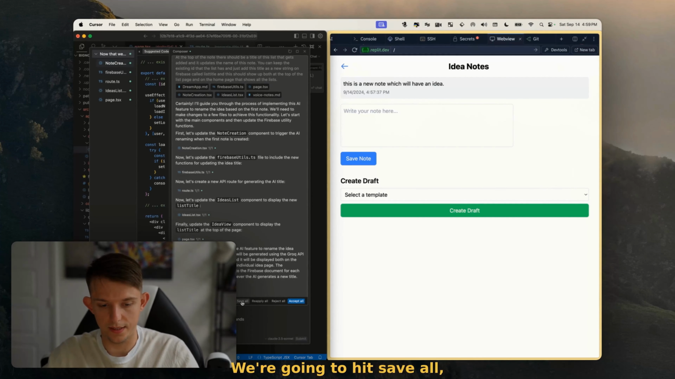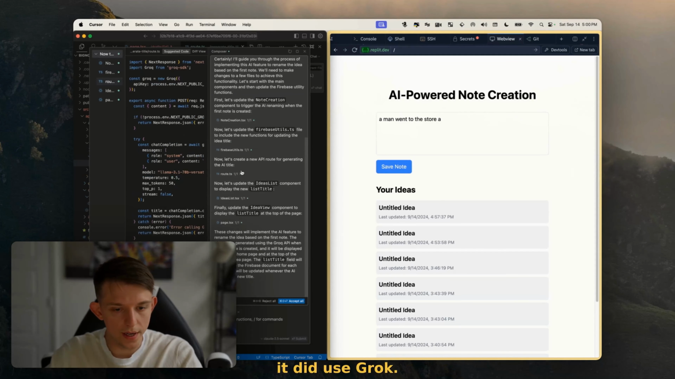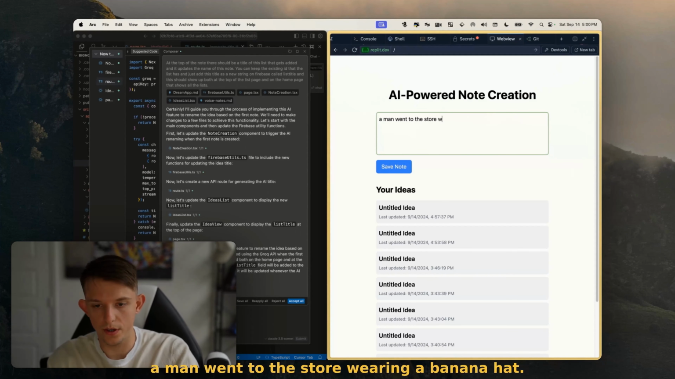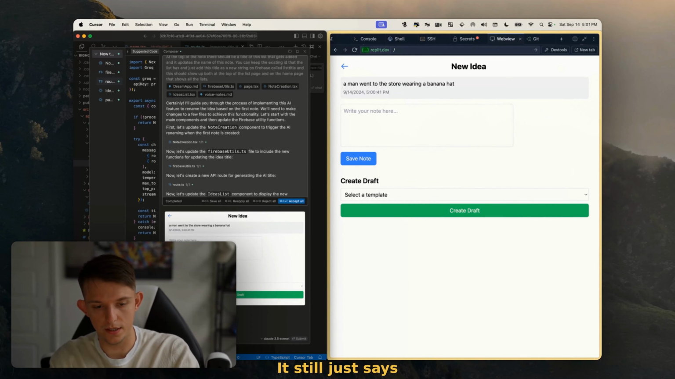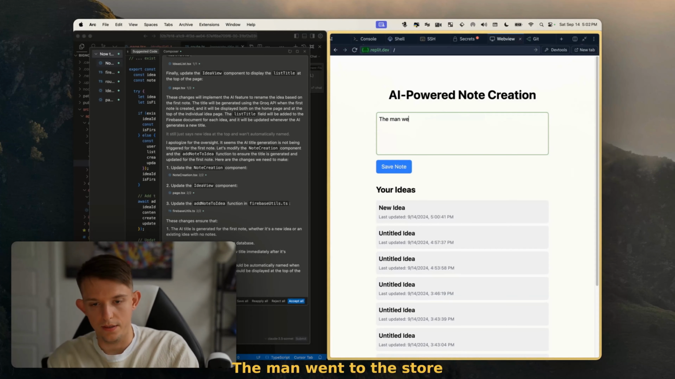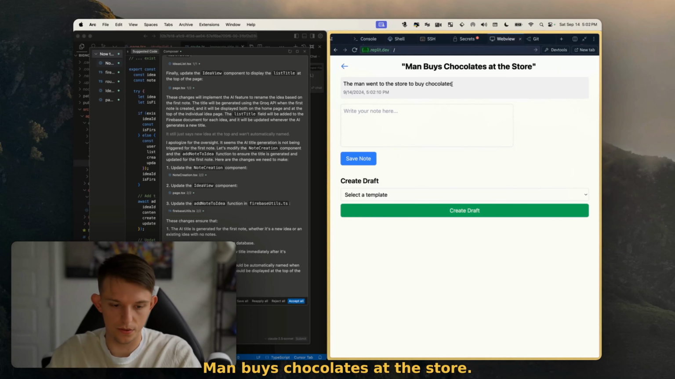Let's go ahead. We're going to hit save all and let's test this out. A man went to the store and let's make sure it used grok. Okay, it did use grok. Okay, we're good. A man went to the store wearing a banana hat. Save note. This should be pretty immediate. It still just says new idea at the top and wasn't automatically named. The man went to the store to buy chocolates. Save note. Man buys chocolates at the store.